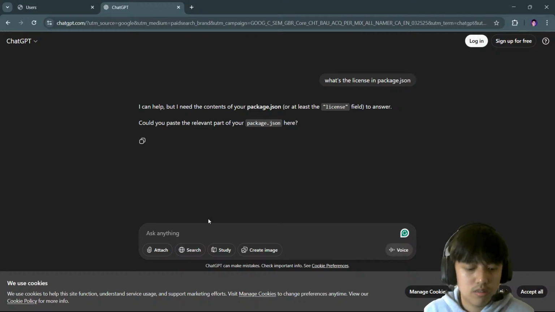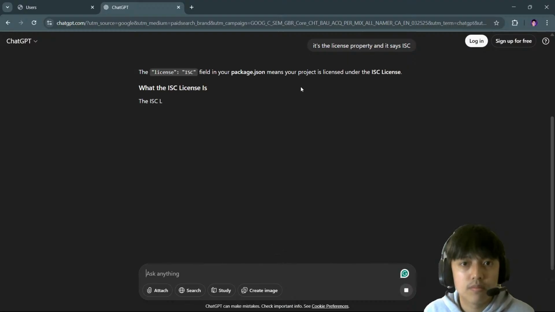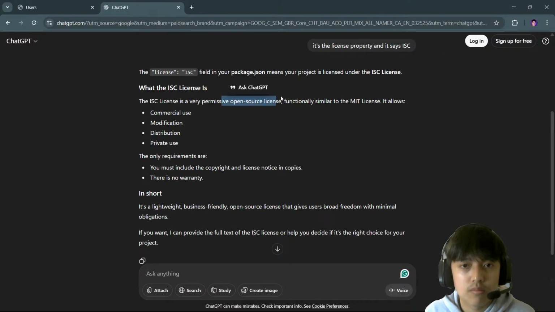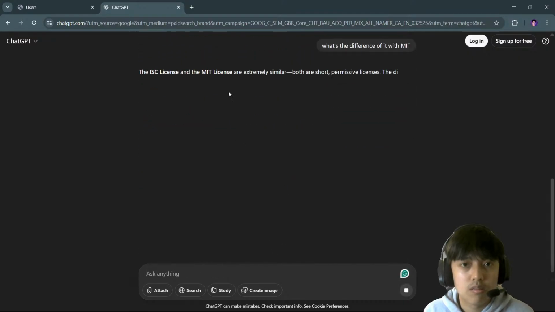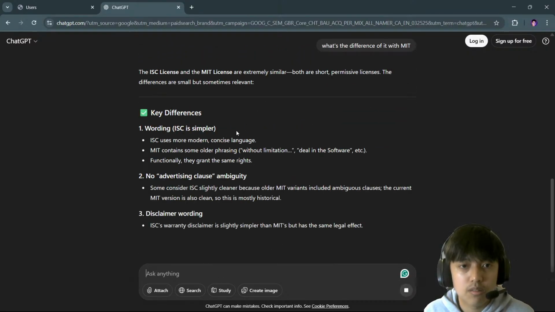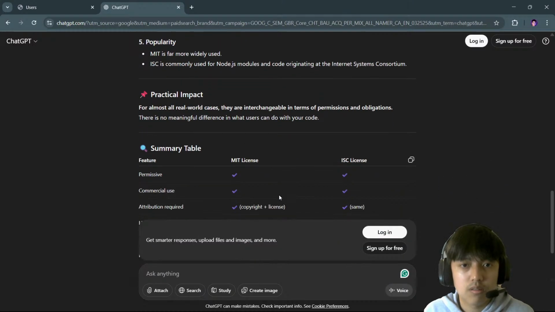No, it's just the license parameter property, and it says ISC. What's the difference of it with MIT? Oh, extremely similar. Difference. Okay. Right.